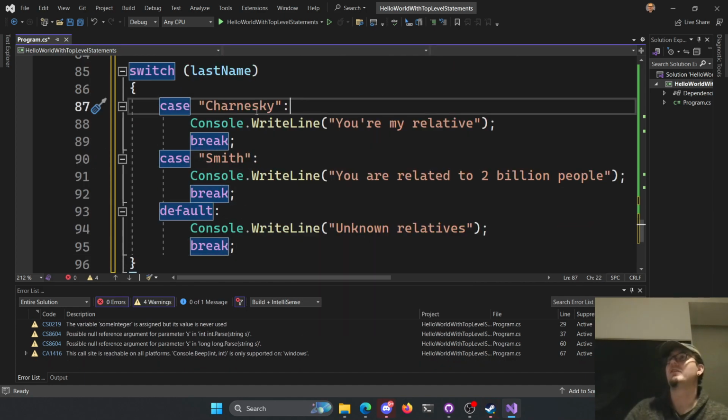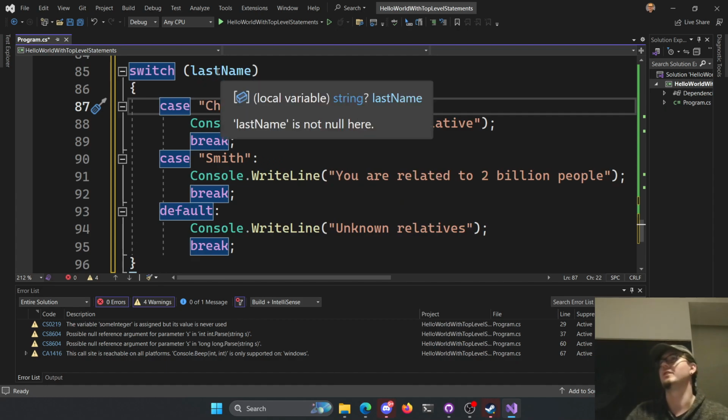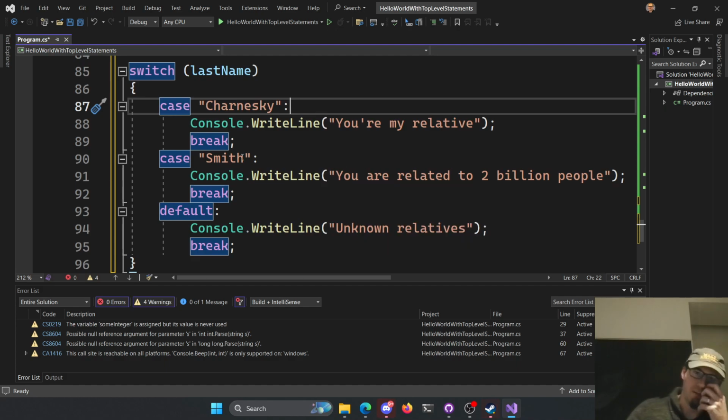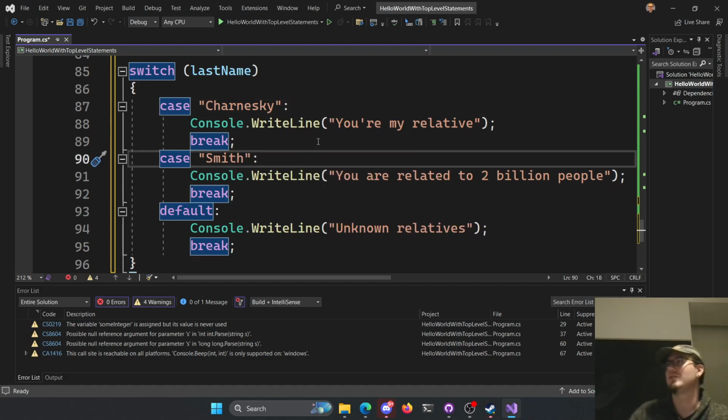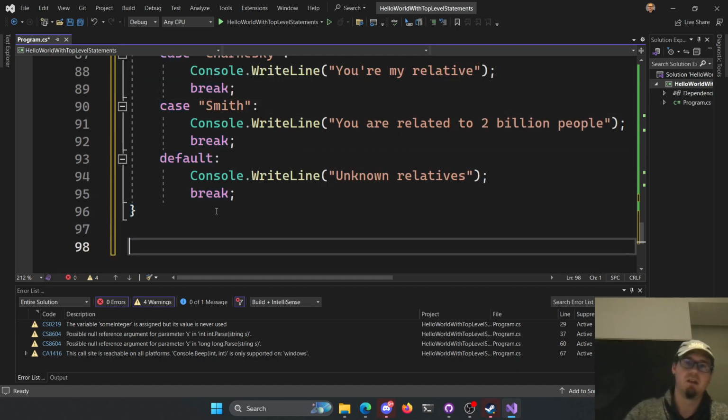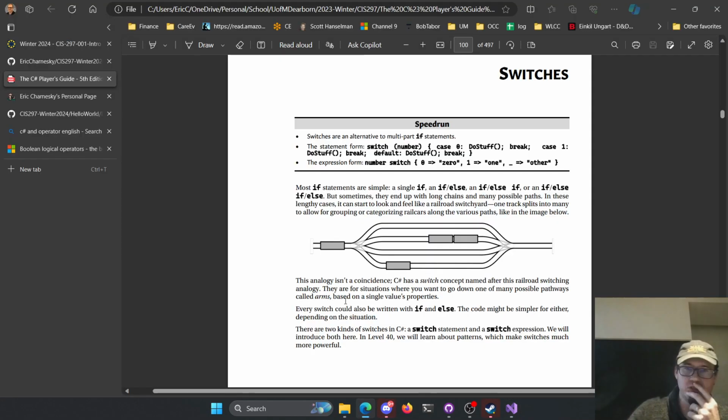It works basically the same way, but you can switch off of strings now, which is fun. You can switch off of integers, you can switch off of chars, you can switch off of whatever you want here. Those are lots of fun. If you like switches, that's fine. Okay, I think switches was good.